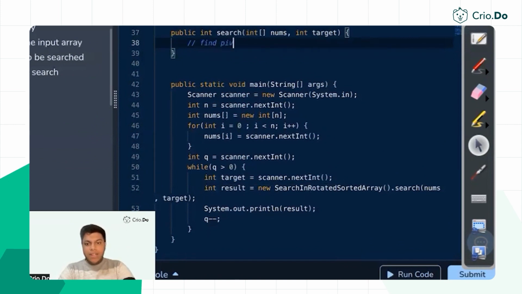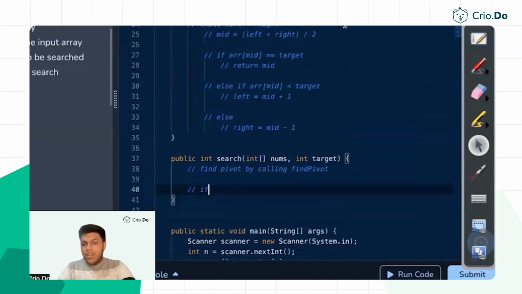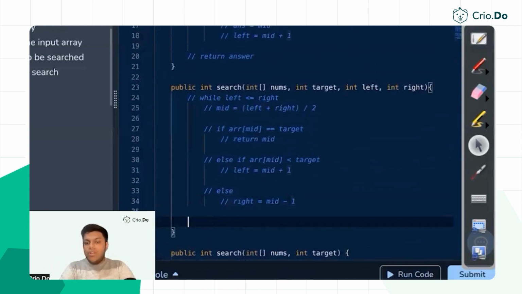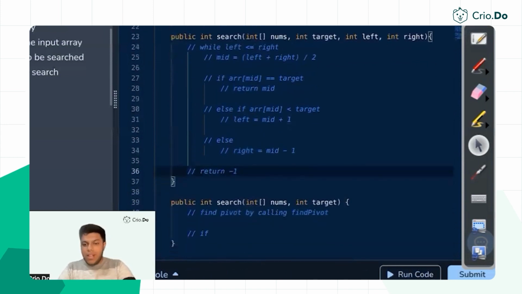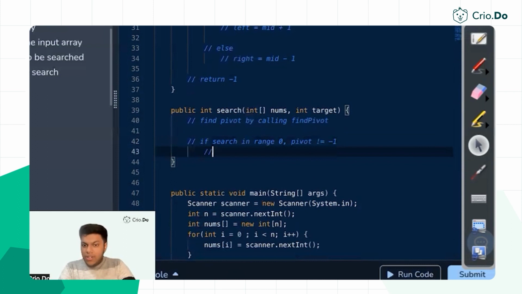So find pivot by calling the find pivot function. Now whatever find pivot gives you, first check in the first range. After the loop you have to return -1, the target was not found. If the target is present in the first range, it will give you a non-negative value, a positive value or zero. So if the search in the range 0 till pivot gives you a non-negative value, return that answer.